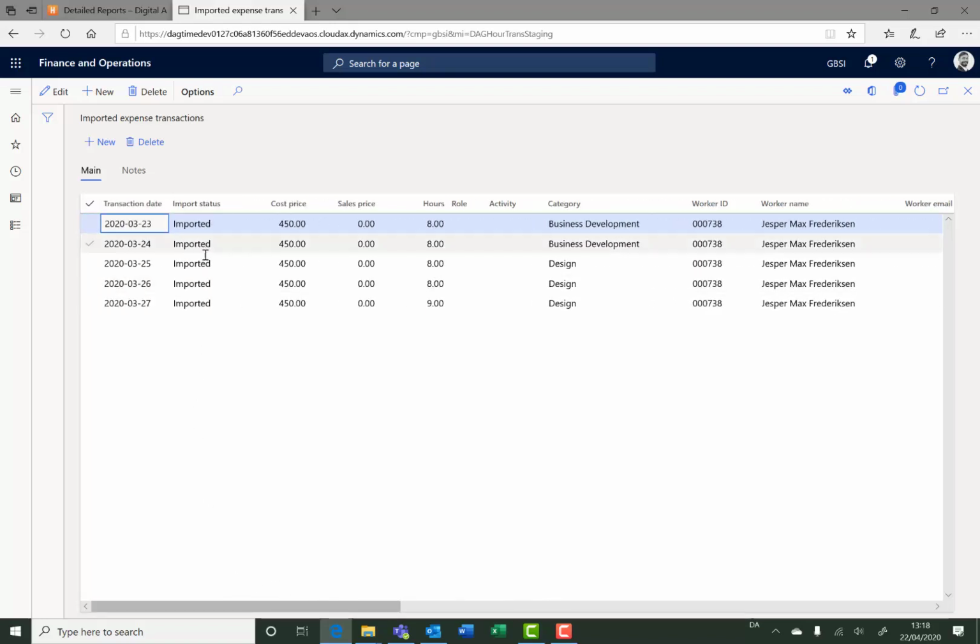And against each transaction, you can see that there's an import status. So imported just means that right now it's in the staging table. If it had been processed, then the status would have been processed, and if there had been any error during the processing stage, the transaction would have been in status error, allowing you to make any necessary adjustments before reprocessing. So now we verified that they are in here.